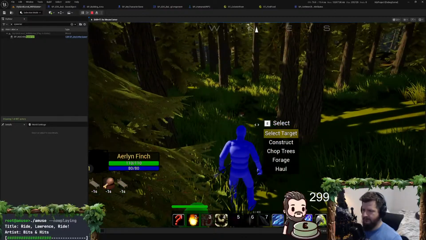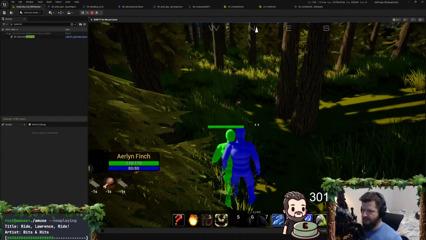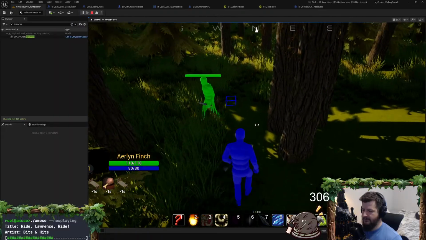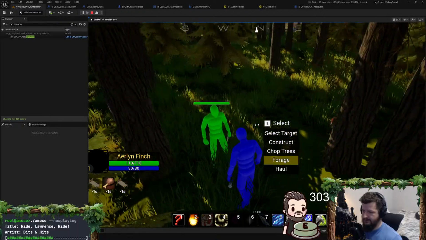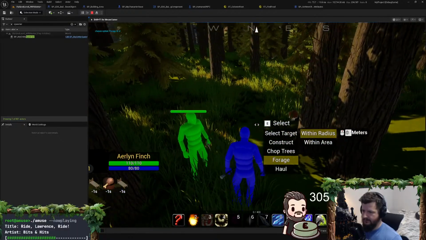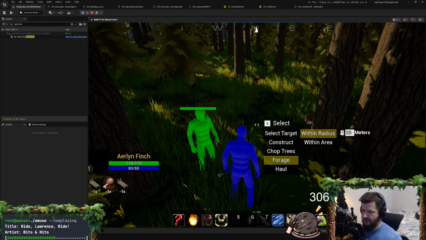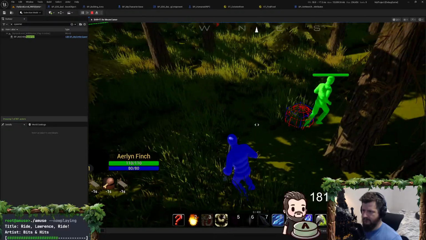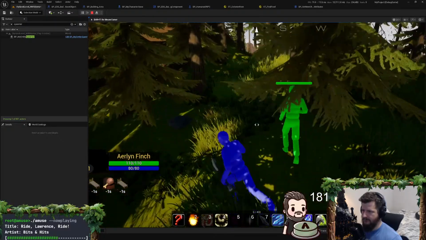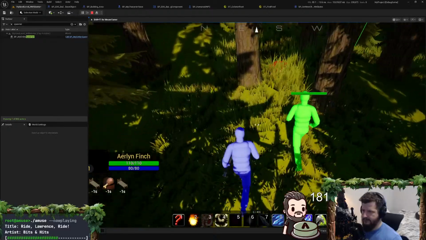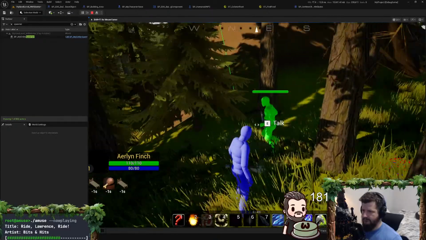Okay. Go get that mushroom. You still work? It does. Okay, so the state tree compare does work. And we're gonna do it within a radius. Okay, you got that one. Cool.